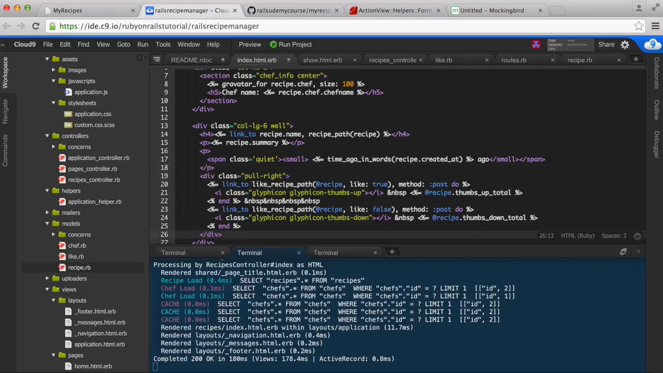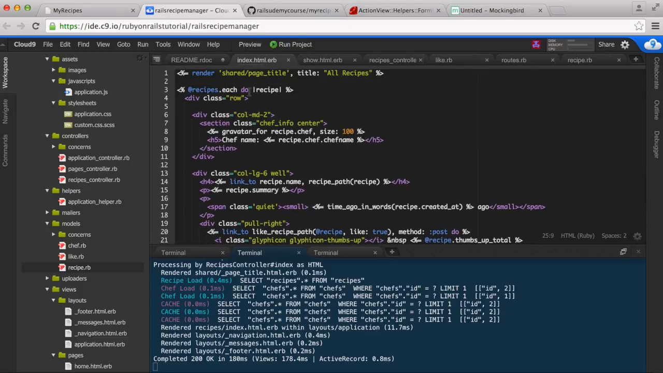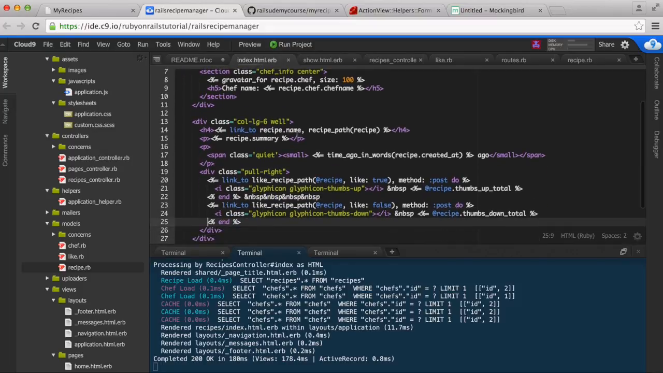So I'll paste it right here, and then make sure the formatting is correct. Okay, looks good. Now we have to make a little bit of an update here. If you remember, we're iterating through each recipe of the @recipes object. So here, it's not going to be @recipe, it's going to be just recipe. Okay, so let me make that update. Save that.